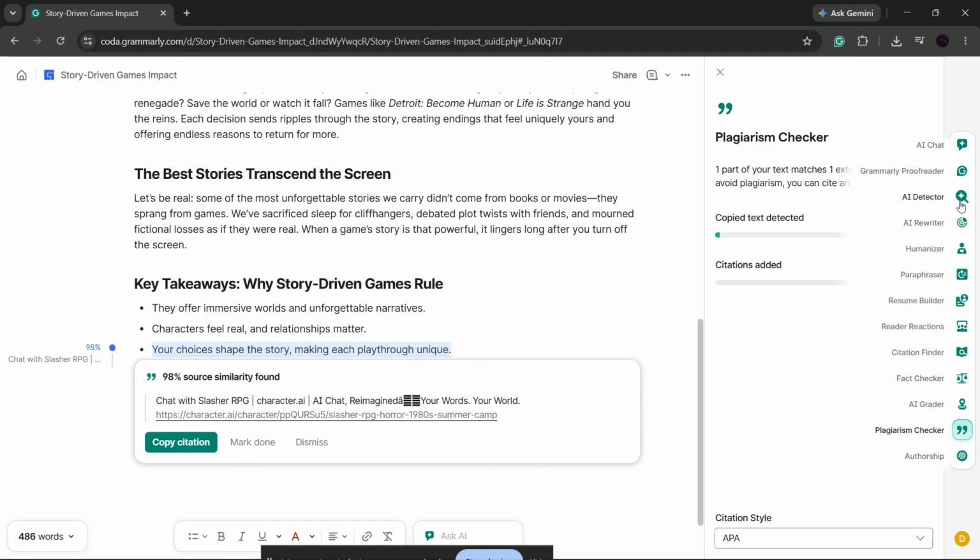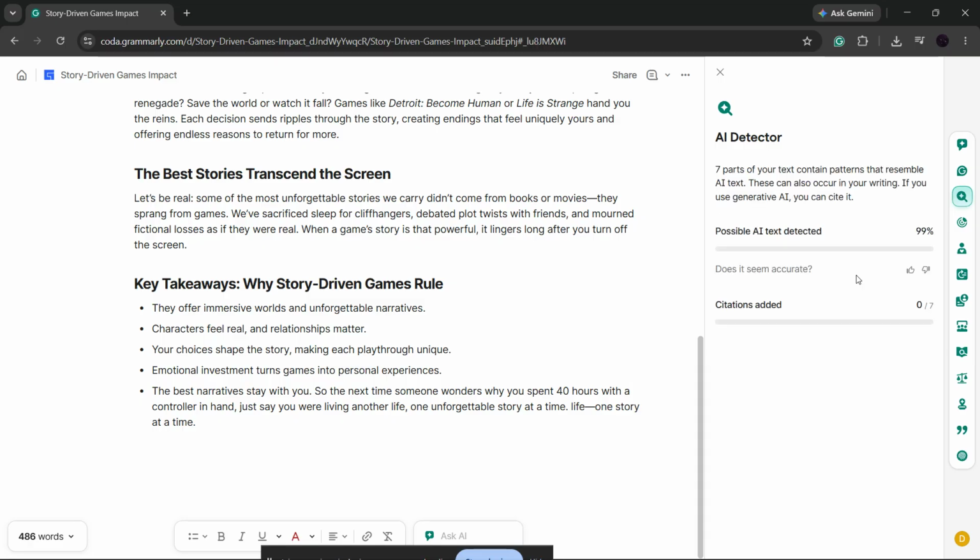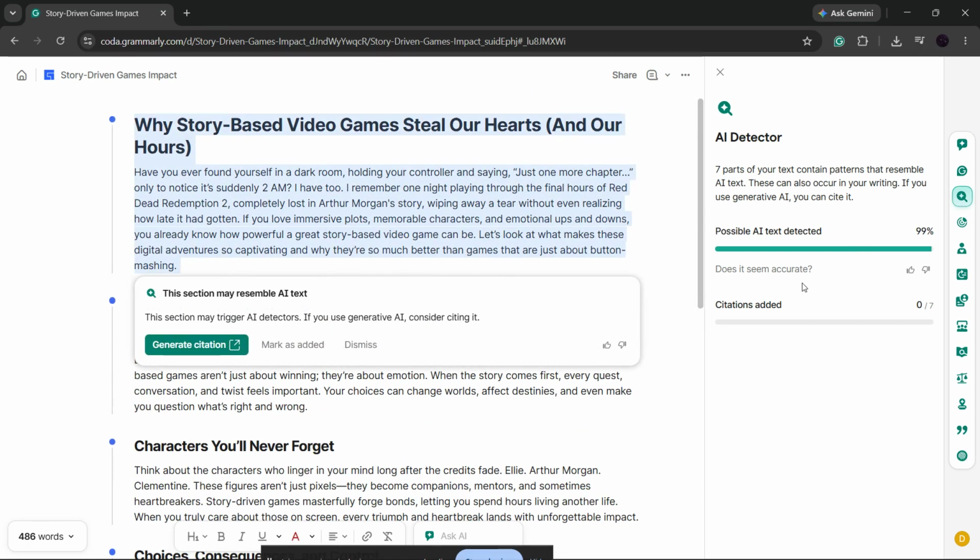And that's the full workflow. You've now used Grammarly to build an outline, improve readability, humanize your tone, check for accuracy, and verify originality before publishing. That's a powerful blogging process, especially if you want to write faster without sacrificing quality.